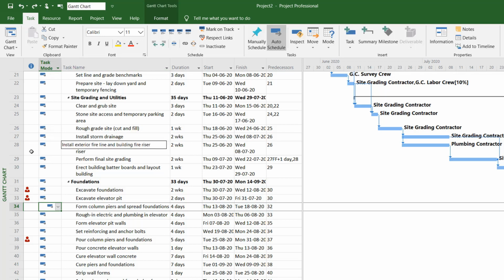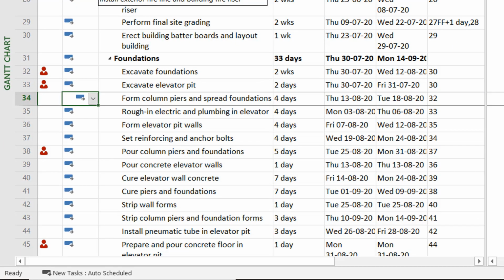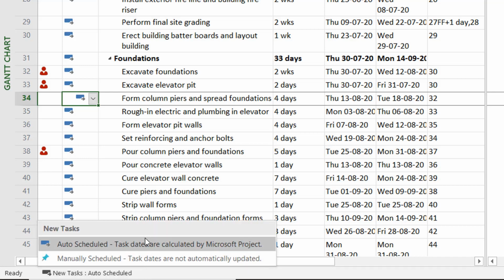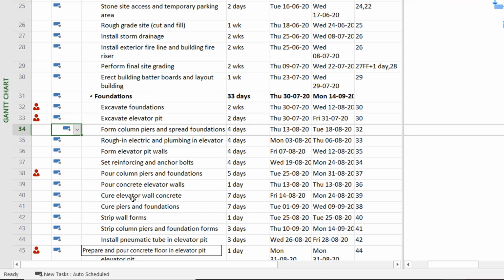I can switch mode either from the task mode column or from the Task tab of the ribbon, or I can switch mode by going to the left side of the status bar in the lower left corner of my screen, and here I see this little command, Auto Schedule. If you click on it, there is a pop-up menu from which you can switch the mode as well.